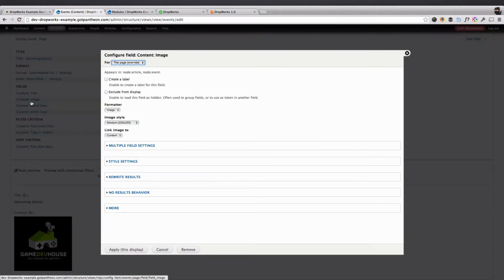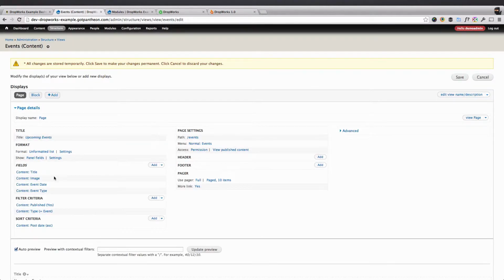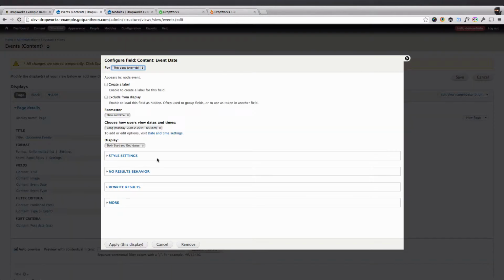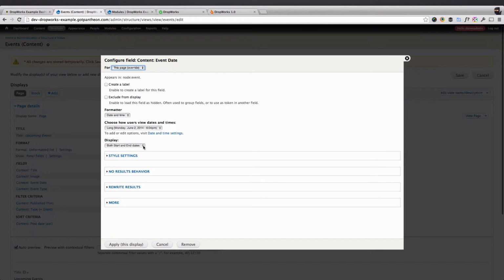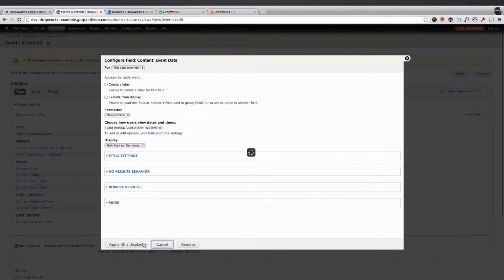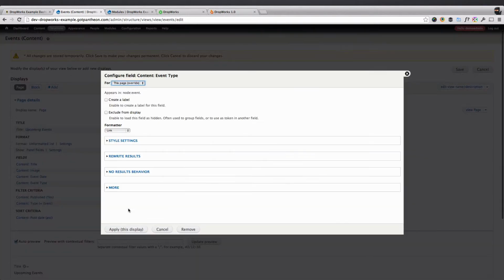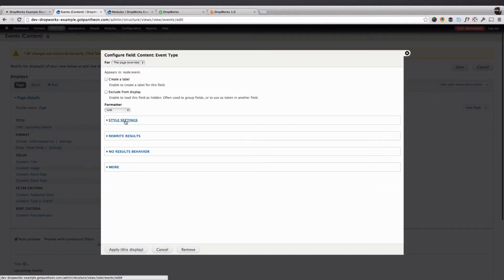We've also gone into the image and set it to be the medium file size and gotten rid of the label. We've adjusted the date to show both the start and ends, to display in long format. And lastly, the event type we've set up to be a link so that if you click on it, you'll get a list of all the workshop events.